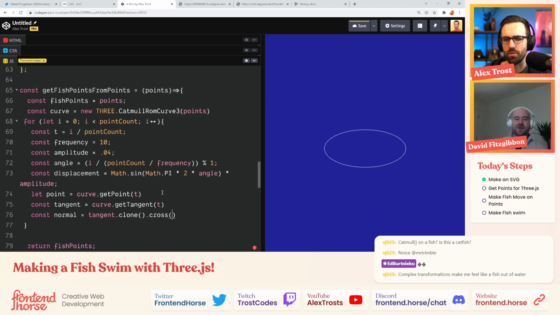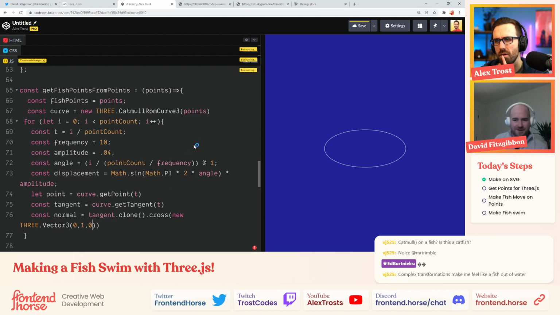Okay, so we're finding the tangent, and then we're changing it 90 degrees, essentially, to go to the normal? Exactly. So we're going to pass that new THREE.Vector3, because we want to turn on the y-axis. So we're going to say 0, 1, 0. So now we have the normal, and that's all the math done.